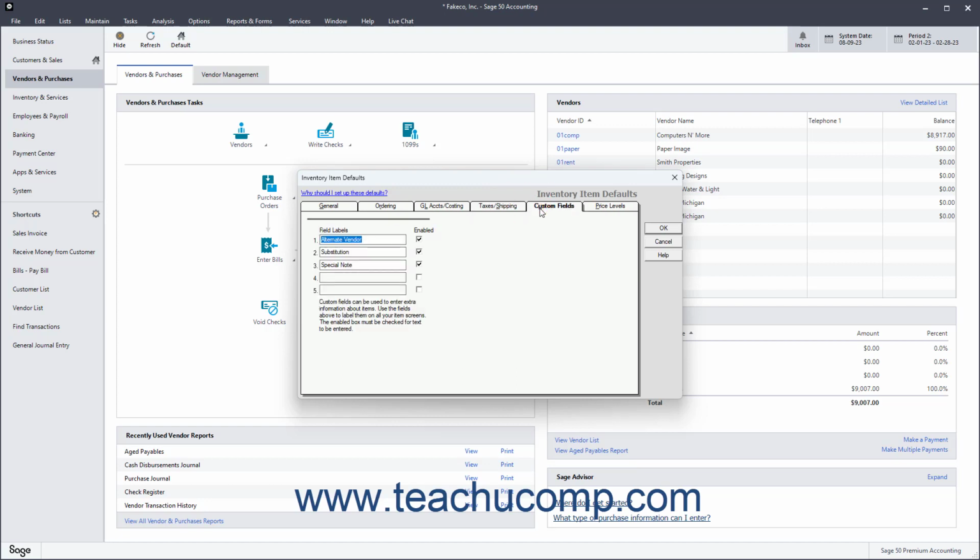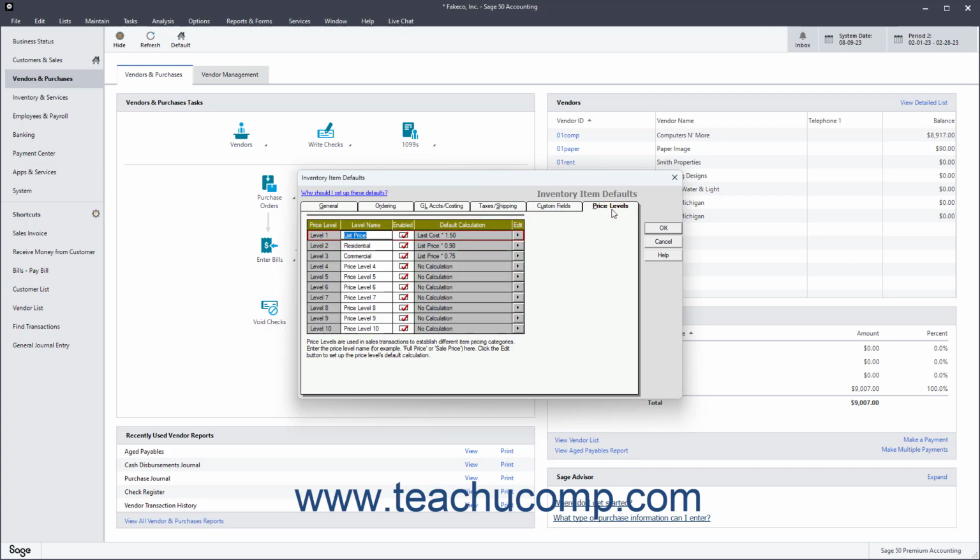To enable a new custom field for items, check its Enabled checkbox, and then type its name under its adjacent Field Labels column to add that field to the inventory items records. When you create the new items later, you can then enter the specific values for each field you create. To create pricing levels, which set different item pricing categories in sales forms, click the Price Levels tab.